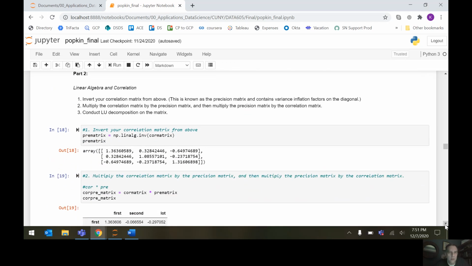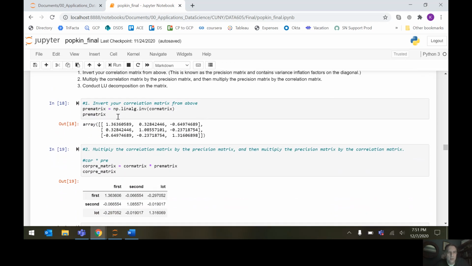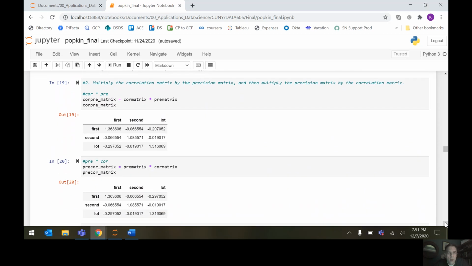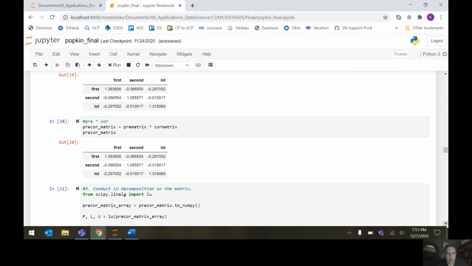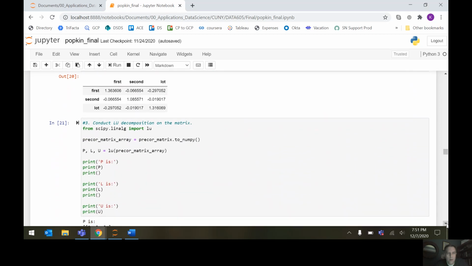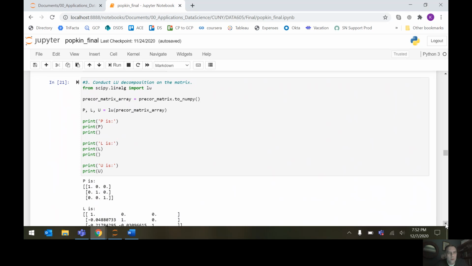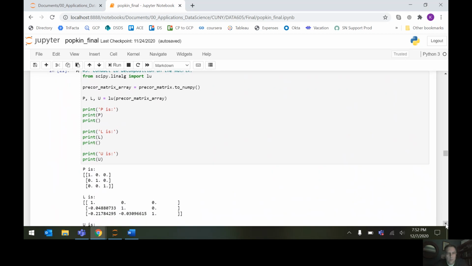Part 2, linear algebra and correlation. I performed the inversion using NumPy, in the linear algebra module within NumPy. I multiplied the correlation matrix by the precision matrix and then did the reverse, multiplying precision by correlation. You can see those results. They are the same. The LU decomposition was pretty straightforward again, using the SciPy library in this case, and just applying the built-in formulas within that.